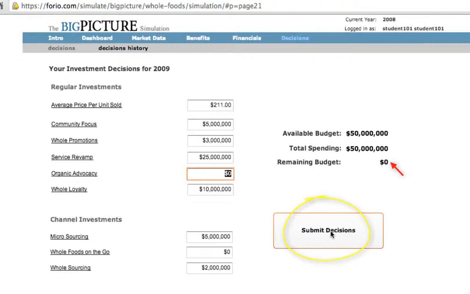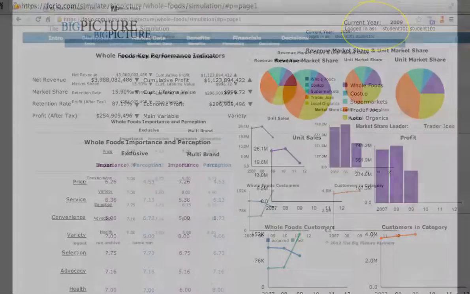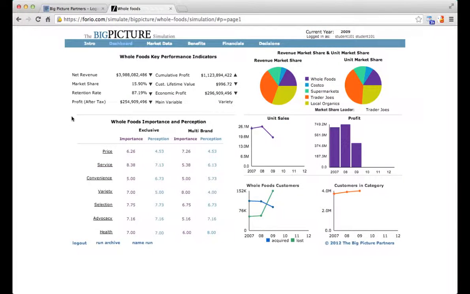After I've spent everything, I can submit my decisions, and when I do so, I will be taken immediately to the dashboard, and I'll see that we've moved ahead 1 year, so now the year is 2009, and we can begin to explore the impact of our actions.